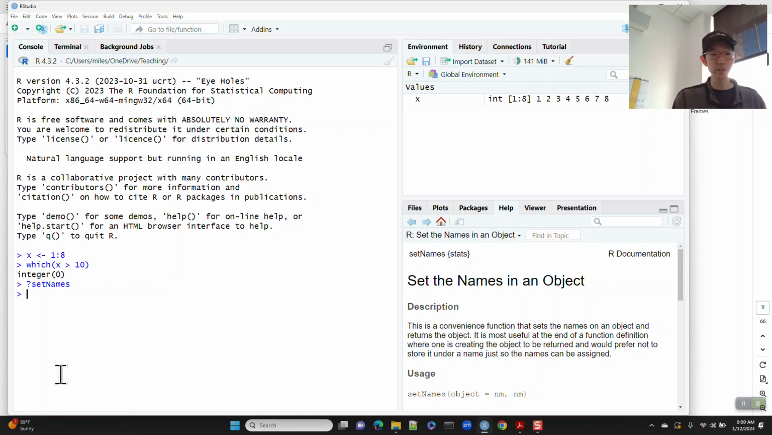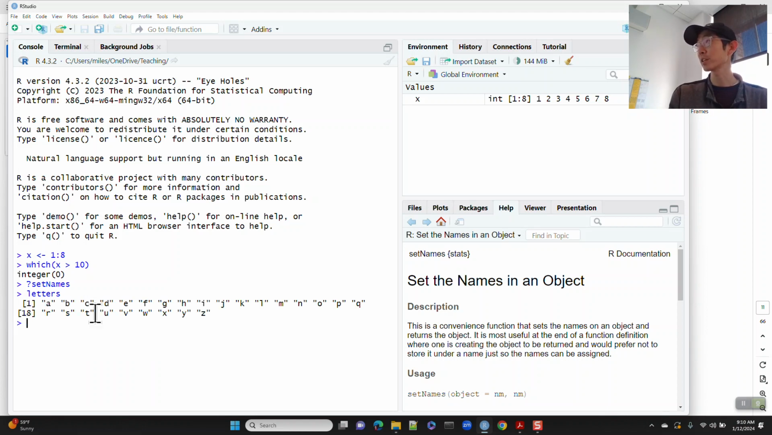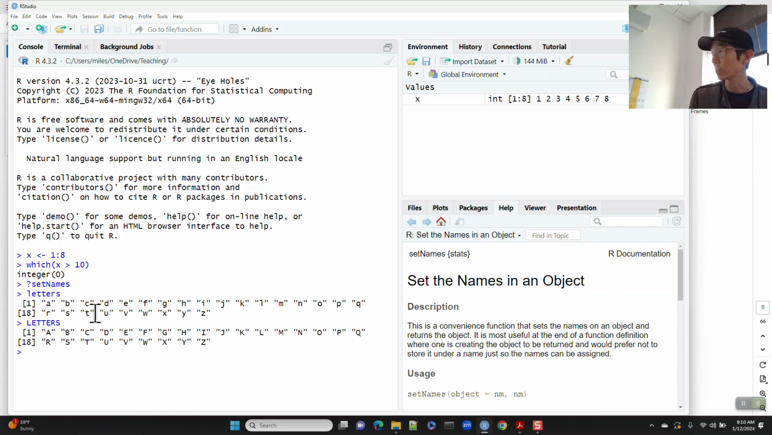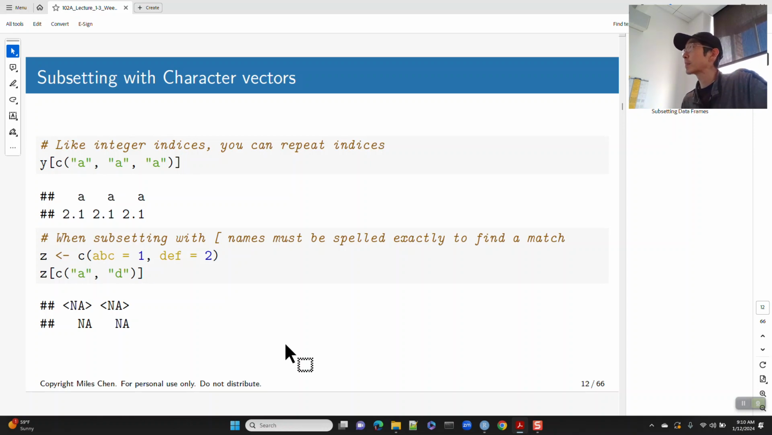So that's a thing. And there are also a couple of handy vectors that exist. letters is the lowercase letters, and all caps LETTERS are just internal values here, that are helpful if you just need to name things, you don't have to type out A, B, C, D yourself. You can just use the letters vector. Like integer indices, you can repeat indices, and so you can say, give me A, A, A, and you'll get that same element multiple times.